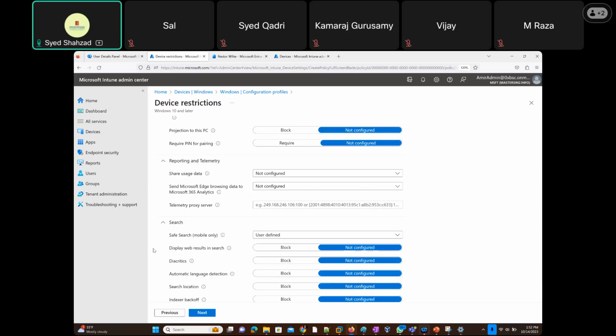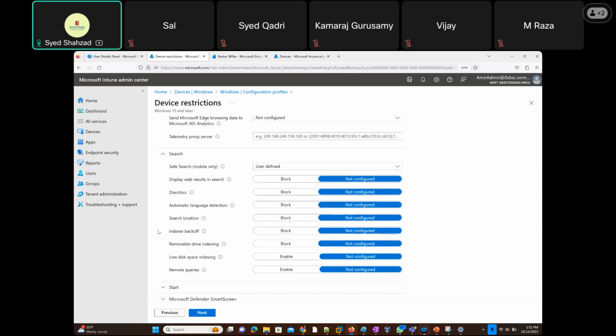Search, can we control search? Users do searches. There's a search here, right? I can search a printer here. I can search network services, right? But do you want to control that? Safe search, mobile only, display web results in search. Yeah, I don't want to block them. Okay, so diacritics. Are you kidding me? If search can use diacritics.